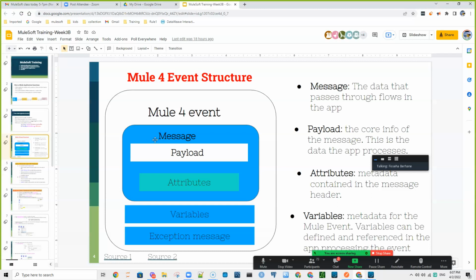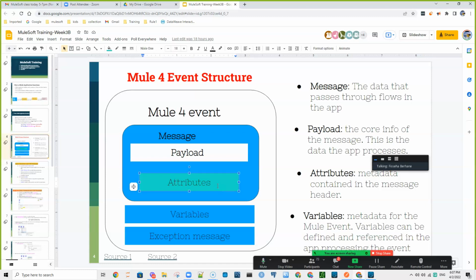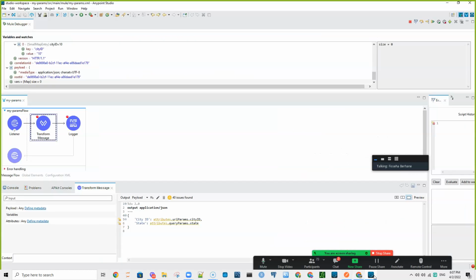So in this slide, to access the attribute values, query params and the URI params, we do attributes dot URI params dot the URI param key, and query params attributes dot query params dot query param key. And for variables, we access them using vars dot the variable name. And for payload also, we are going to see how we can access them.